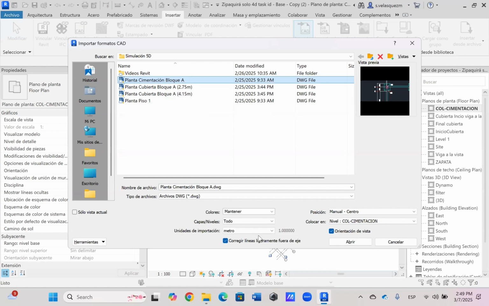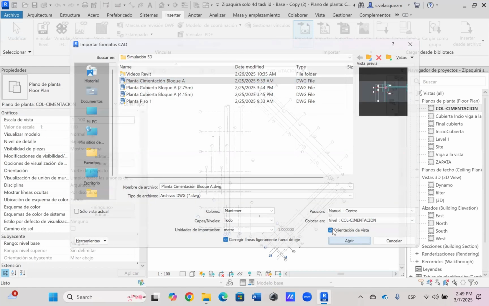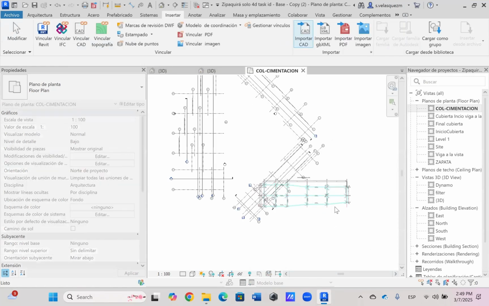Select it and check that the import settings are correct. The units should be in meters, the positioning should be manual, center, and make sure it's placed on the Cole foundation level. Once everything looks good, click Open. The plan will load and you can click anywhere to place it.